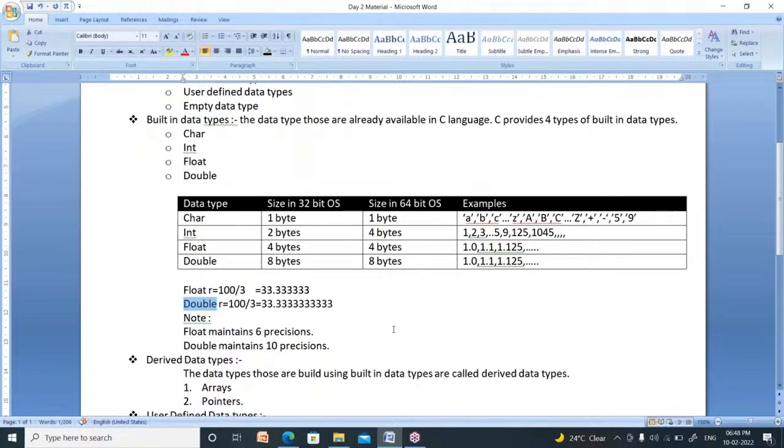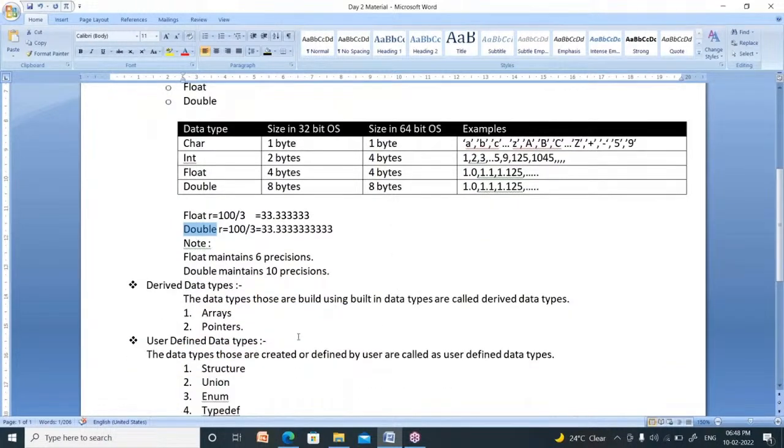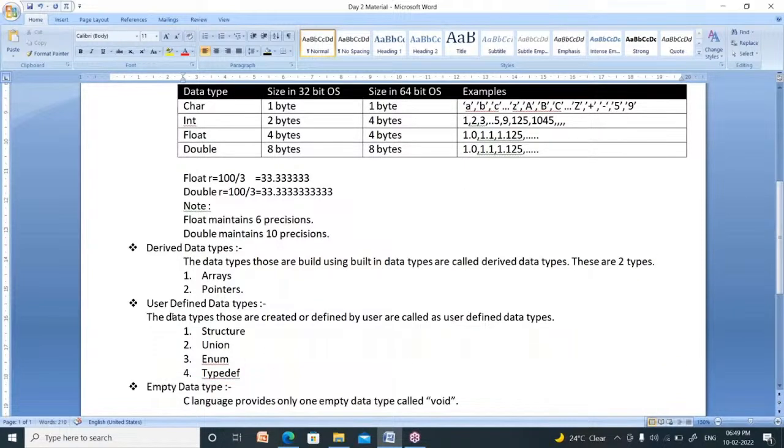Now the next one is derived data types. There are four built-in data types. By using these built-in data types, you create other data types. Those are called derived data types. The data types that are built using built-in data types are called derived data types. There are 2 types of derived data types: arrays and pointers.